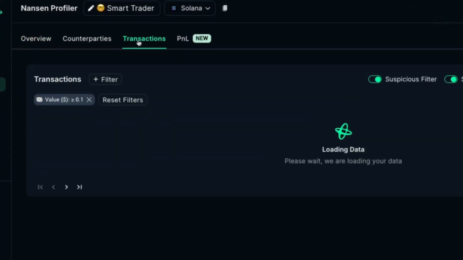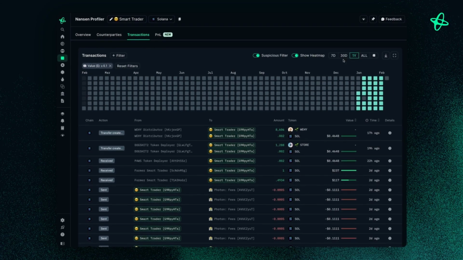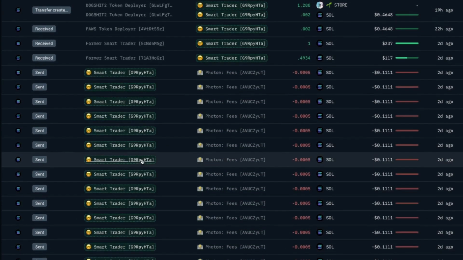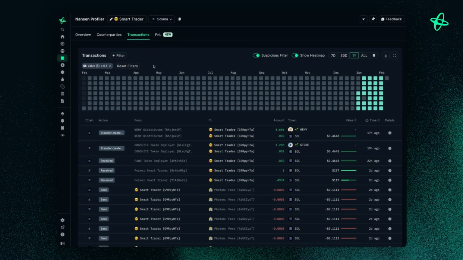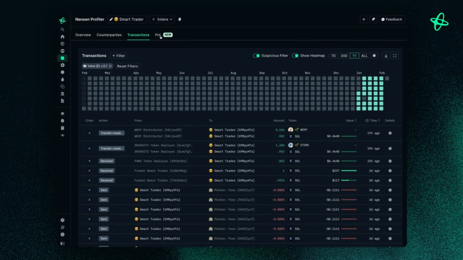And if I want to dive even deeper, just hit transactions, and then across a given time frame, I can see all of the transactions that they've done on chain. And for every view that I've shown so far, you can add multiple filters to narrow down your views.